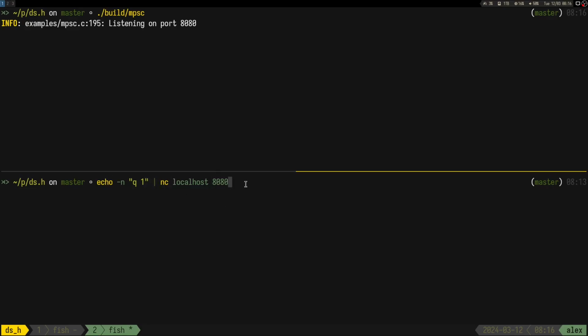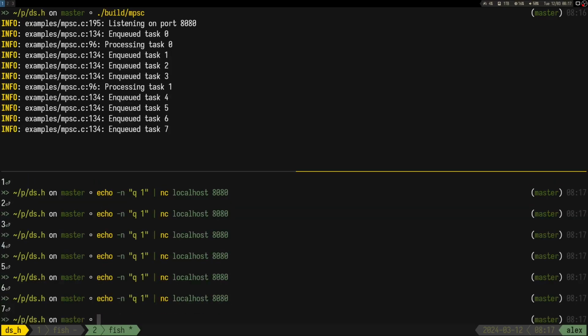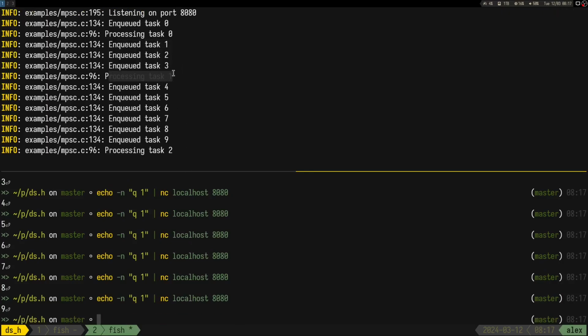So this will enqueue a task, and if we run it, it's gonna give us back the ID of the task, and it's gonna say, okay, we enqueued the task because it was the only one, obviously, and then it's gonna start processing it. But for example, if we spam it and enqueue a lot of tasks, you can see that it's gonna enqueue all of them, but it's gonna process them one by one.